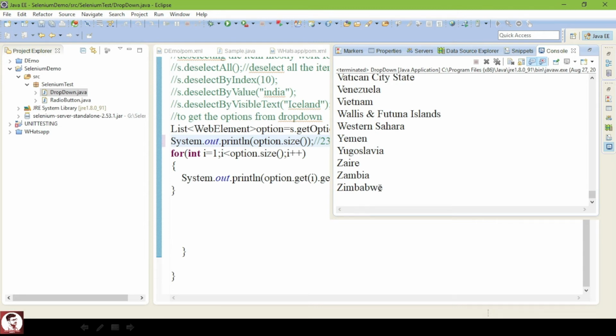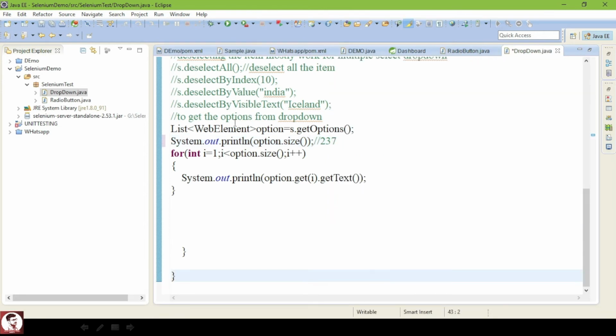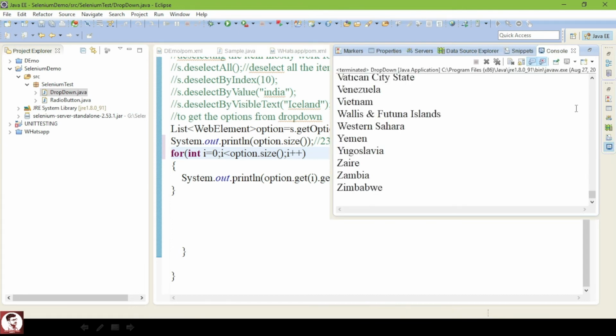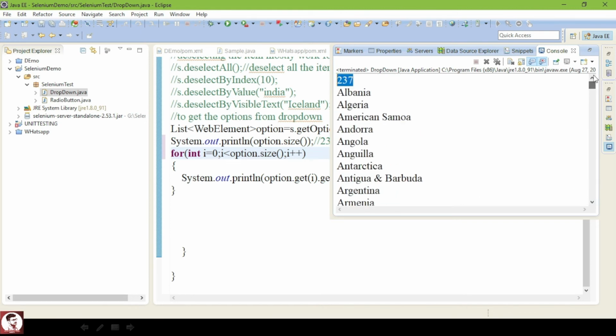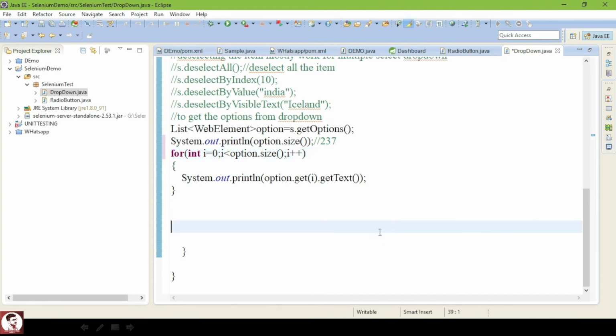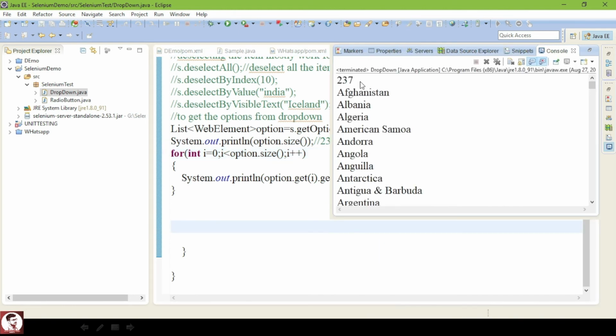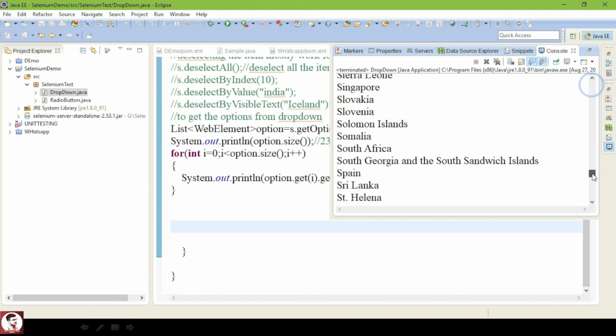You can see you have given index i equal to 1 to size. Instead of i equal to 1, you have to give 0, because the index starts from 0. Now run your script. Now you can see it is from Afghanistan to Zimbabwe that has printed. So like this you have to give the items to get the options from the drop down.